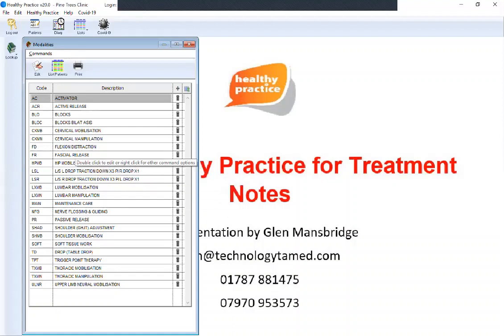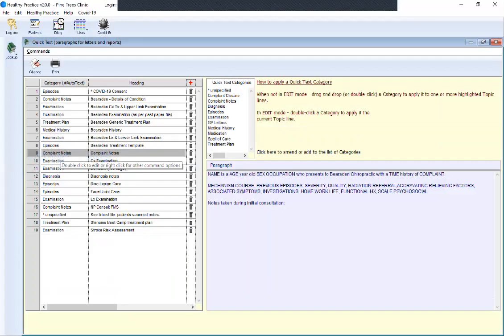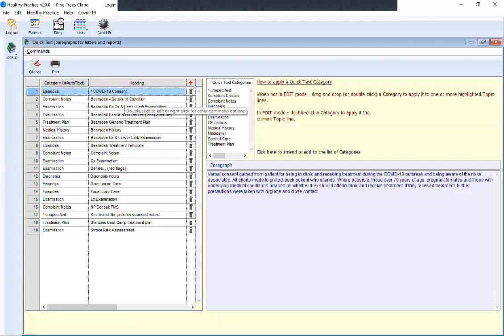The final list of information are the blocks of text that once created can be inserted into the notes. These blocks of text are called quick text and are managed via an option under the lookup button. As you can see, each quick text entry consists of a heading, the category to which it relates, and the wording for the quick text itself.